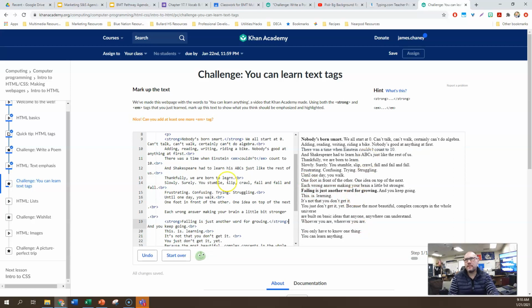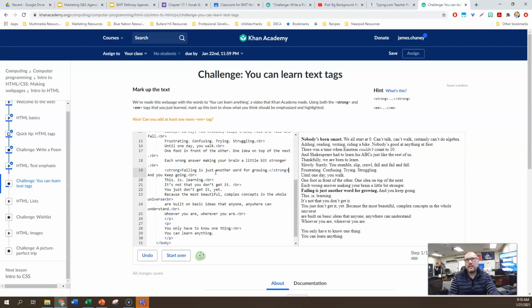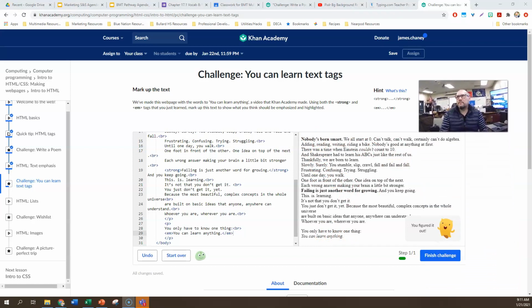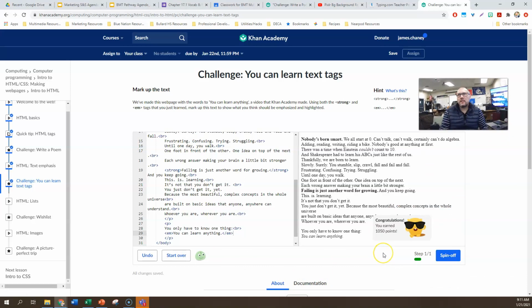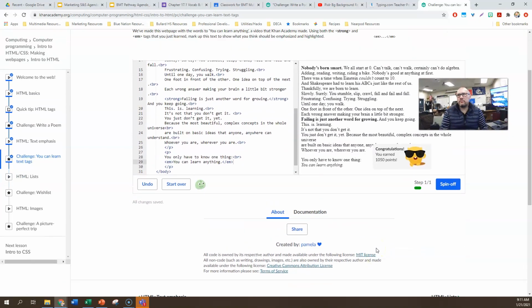And then one more emphasis. So let's do the very last line, "you can learn anything." So I'm going to do an emphasis, angle bracket, EM, close angle bracket over here, oops, slash EM, angle bracket. So now I've got it. I've got 2 emphasis and 2 bolds. I can see the output here. So once again, we can finish up the challenge, and we can share it.